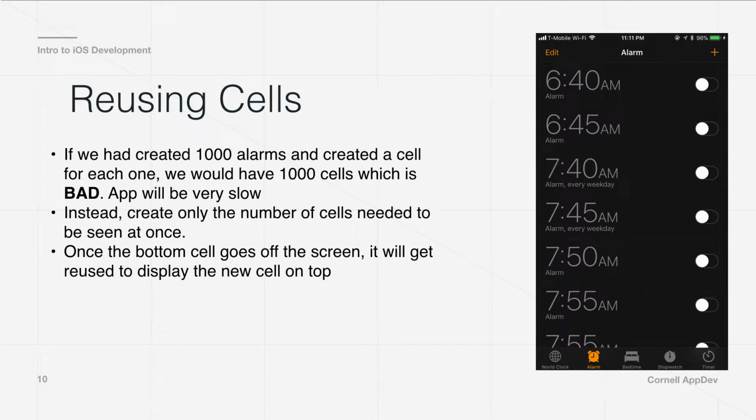And then there's also the concept of reusing cells. Imagine for this alarm app, I had 1,000 alarms. It'd be very expensive to create 1,000 table view cells at once, because that would slow our application down when you scroll. So instead, how table views work is they only instantiate the number of table view cells that you'll ever see at once. So in this case, it's like 7 or 8, and then once the cell at the very bottom goes off the screen, it gets reused for the cell on top. So that's how we solve the problem of having to create 1,000 cells.